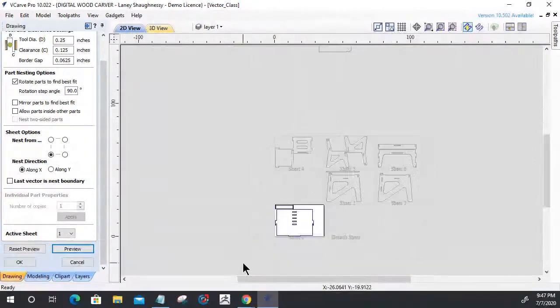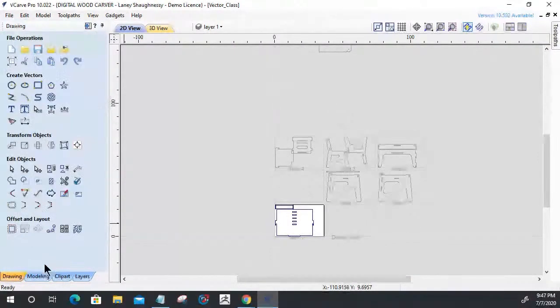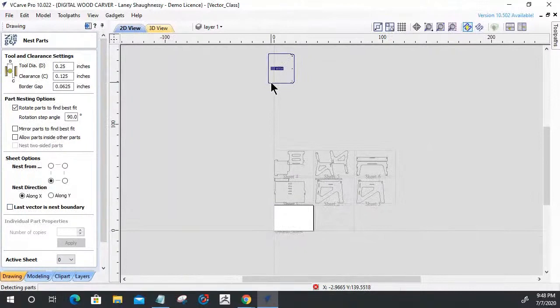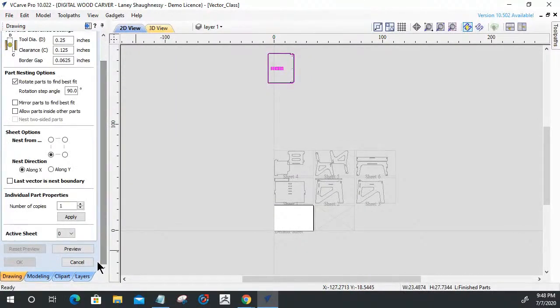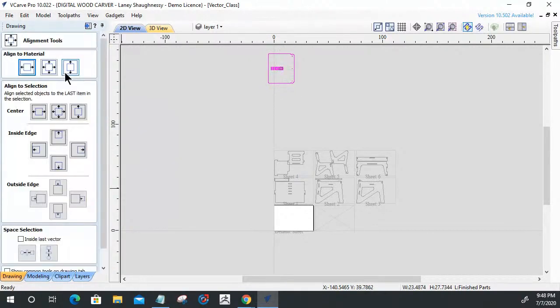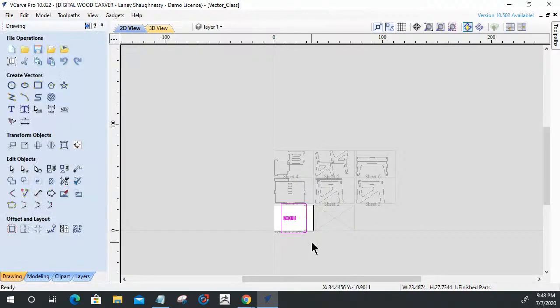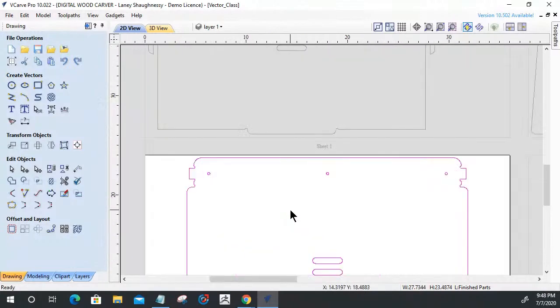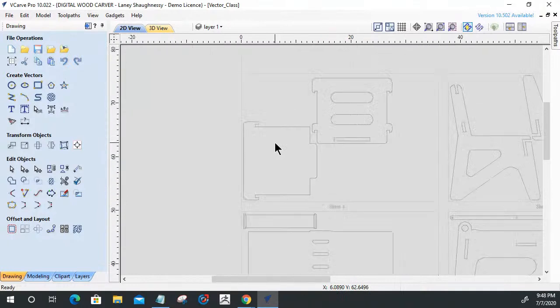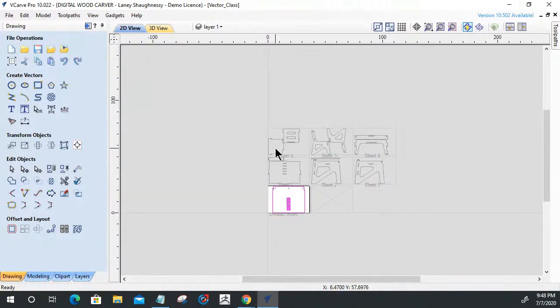Come in here and click OK to lock in that nesting, and then come back and go to our active sheet, default sheet here. Grab this part. Let's go ahead and close this tool. Let's get this part centered onto our material. I'll hit the number 9 key to rotate it twice. Get it centered on our material for our default sheet. And now we are ready to toolpath these parts.